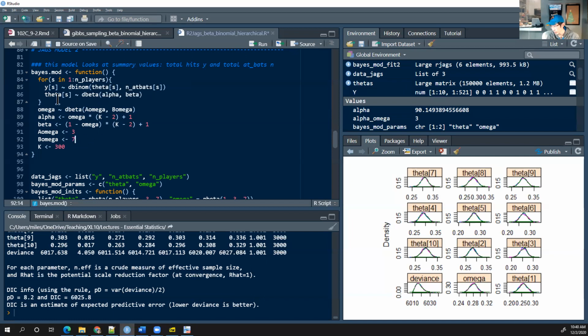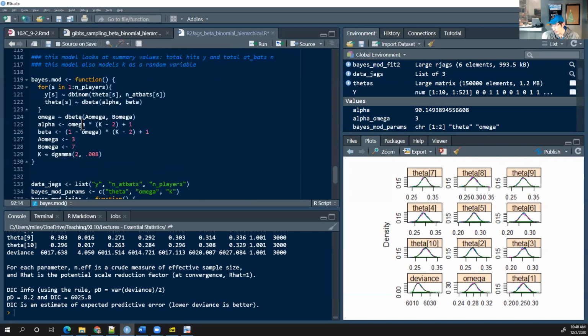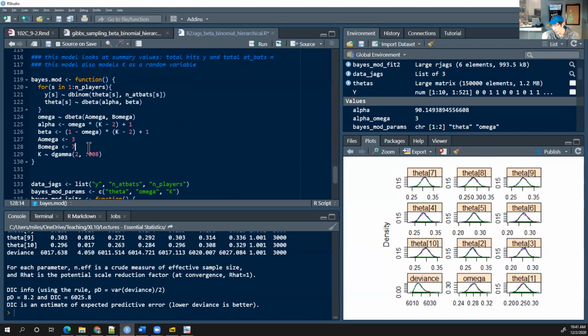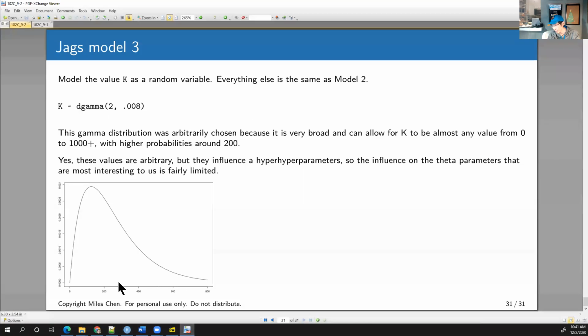So anyway, in our third model, everything else is exactly the same as the second model, except this time, rather than specifying directly k is 300, I'm going to say k comes from some random distribution, okay? Now, I've arbitrarily chosen a gamma distribution with these parameters, okay? Now, the reason why I chose this, and again, somebody could come along and say, I want a completely different hyper prior distribution for k, and they could probably justify it.